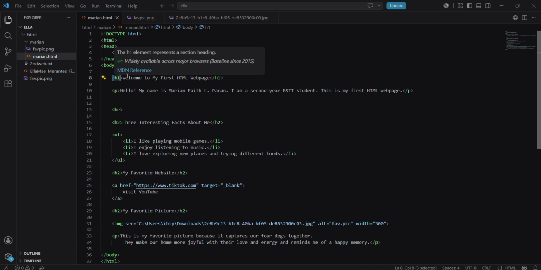Then next is the paragraph tag. I use it to introduce myself. It helps organize my text and makes it easier to read. So if wala ako ni siya, my introduction will not be displayed properly. So dili siya mag-display ug ayos.